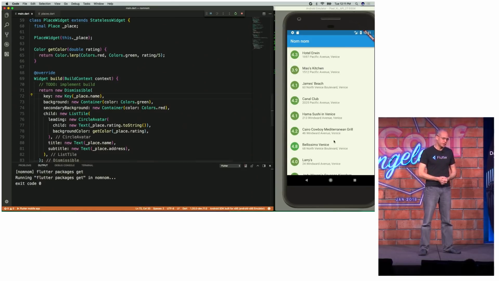We need to do a full restart. Oh, it costs us an extra 200 milliseconds. We're so sad. And now, swiping left, you get your green, and swiping right, you get your red. So we have Tinder for restaurants.